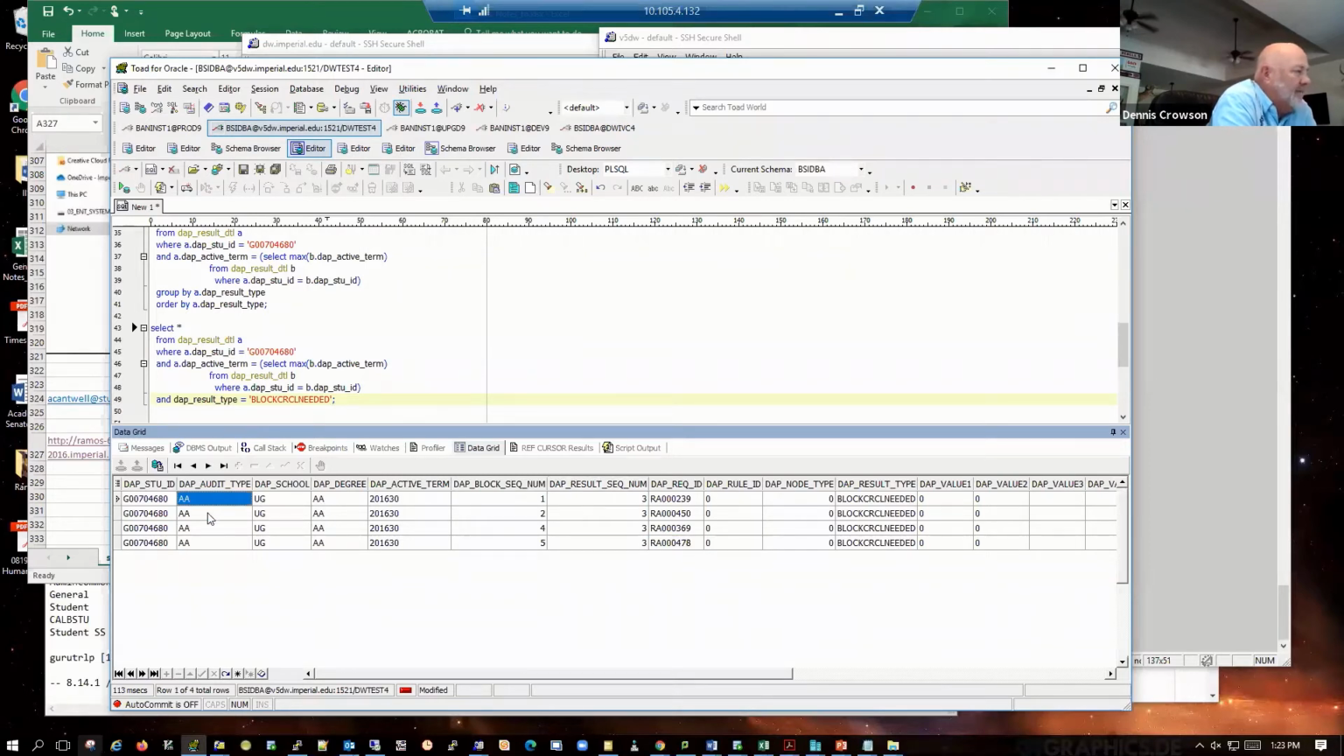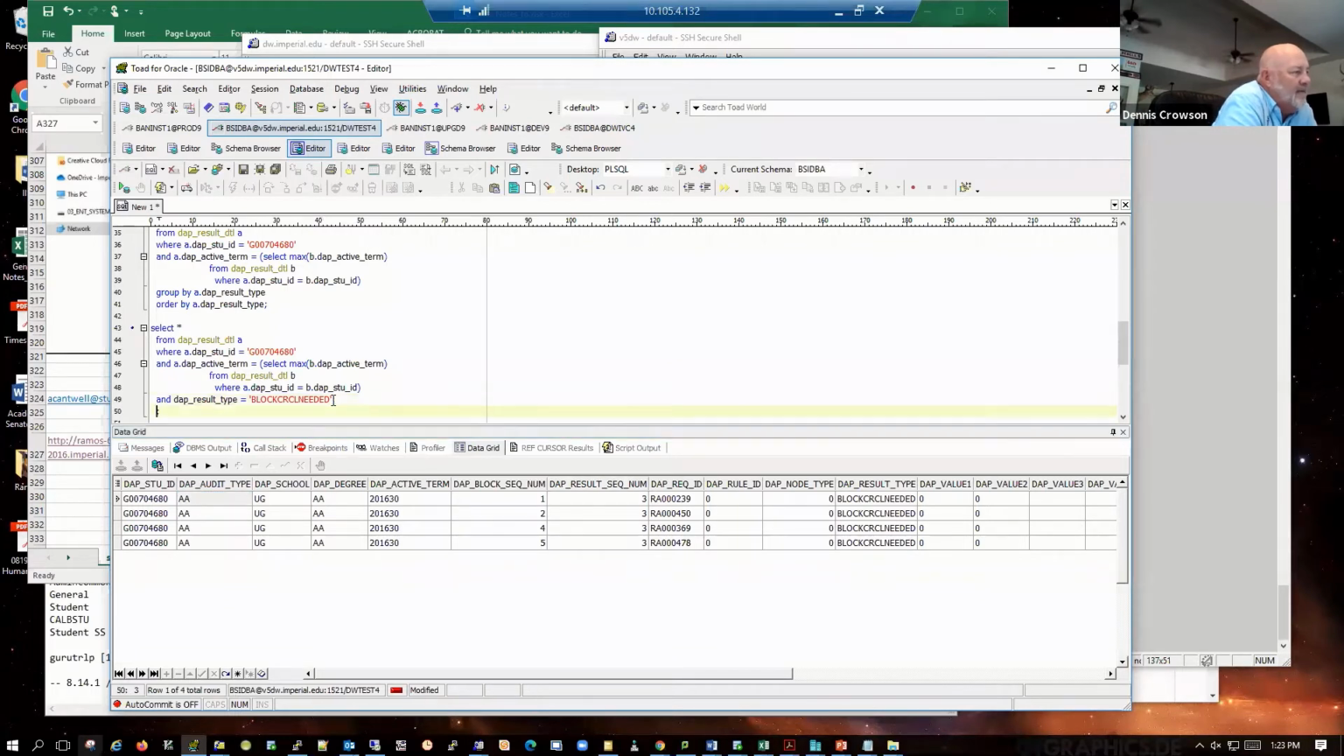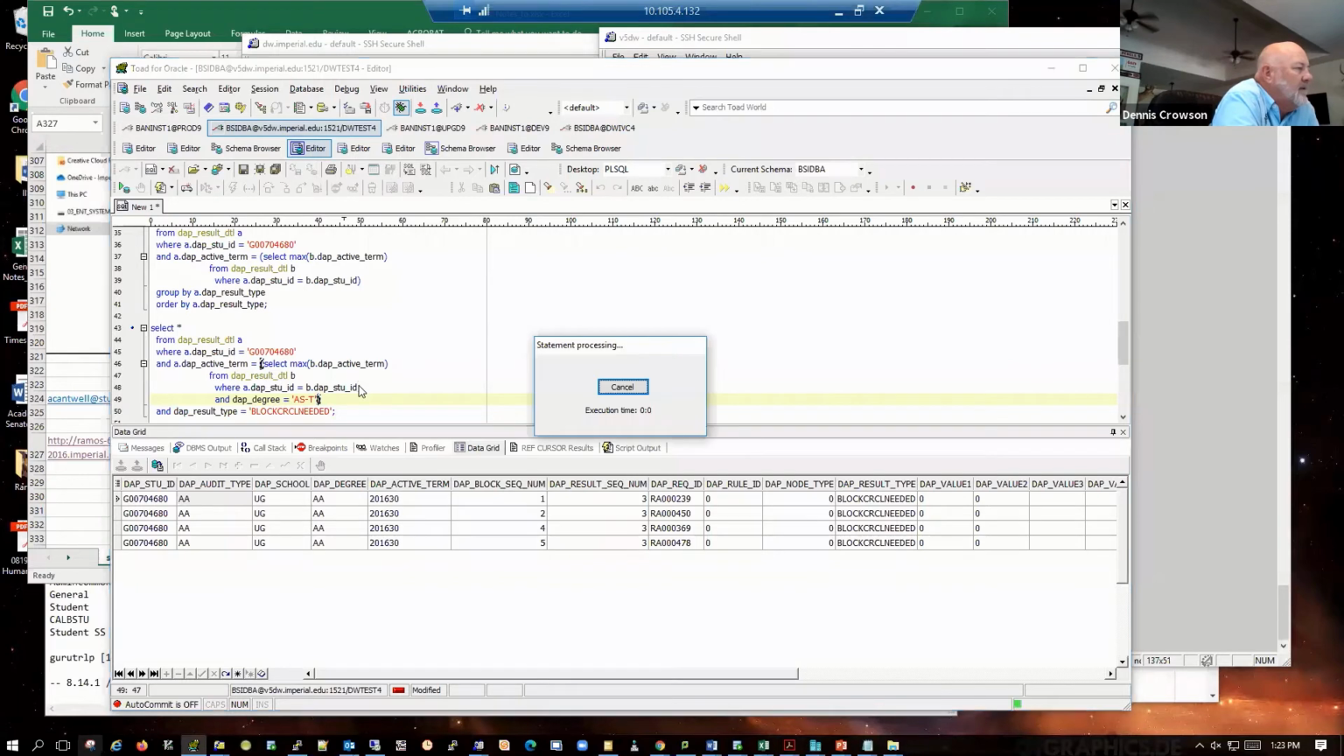not AST. So why don't you, in that active term, and you'll have to go up, Jeff, it would have to be in that, yeah, right there, and say DAP degree equals AS-T. And it might have been better to actually pull the latest date, not the latest term, but that's okay.